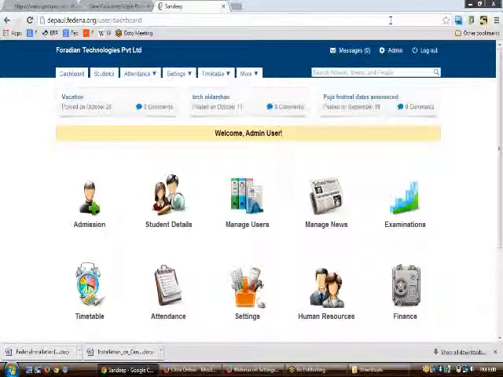Today we are going to know more about the settings module in detail. The settings module is where we let Fedina understand more about our institution. So first of all, we need to start with the dashboard itself.